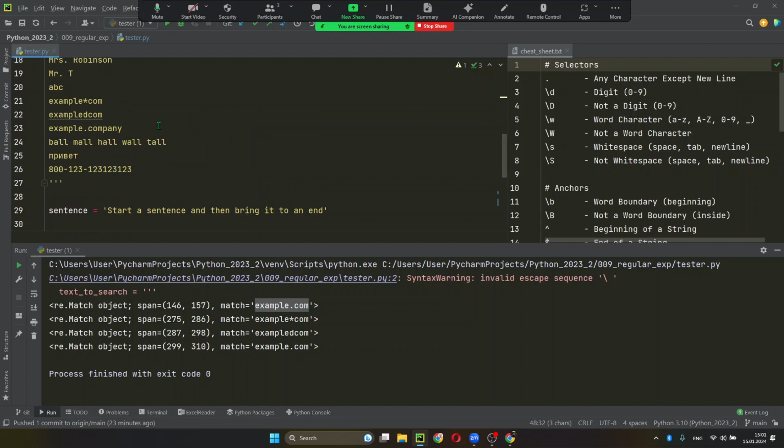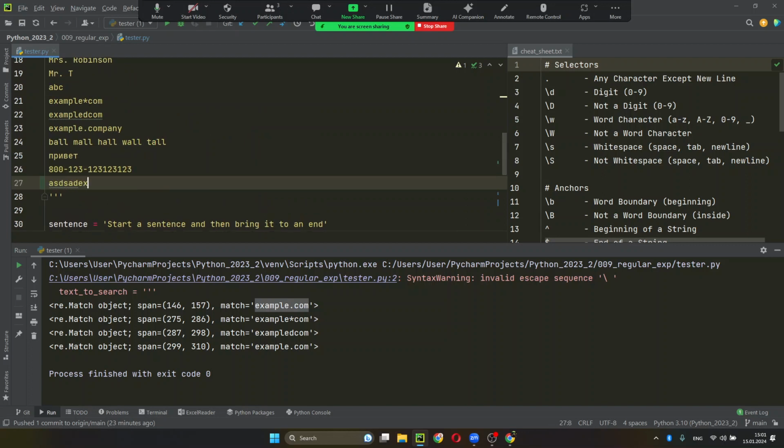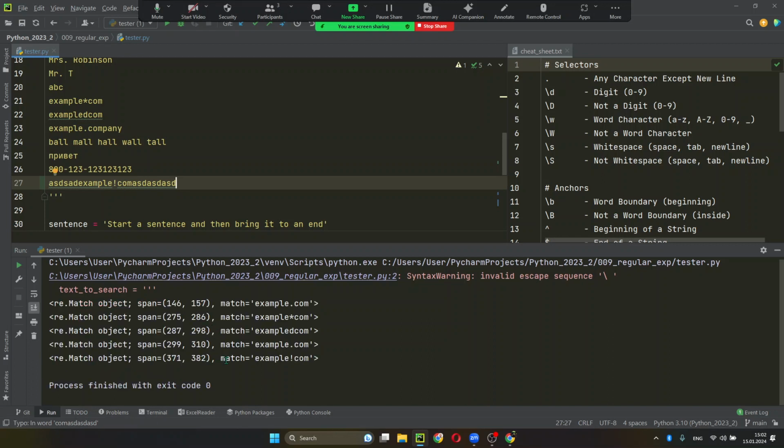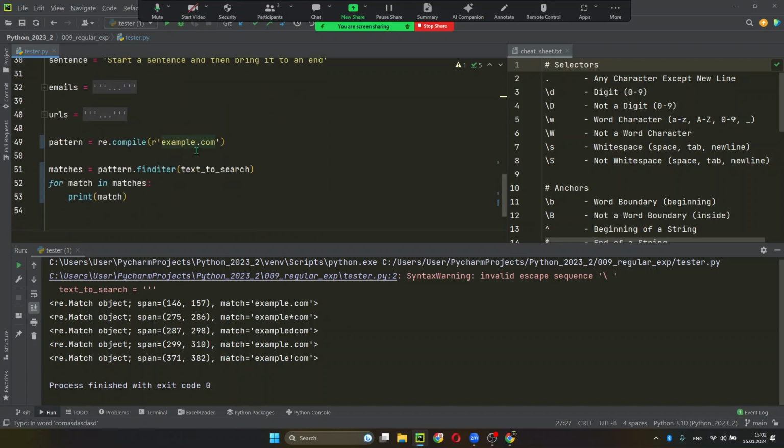And even if I add something like this, example, let's say com, and something else like that, this will also be fine as a match. I will show you later how to say where the word should start and where it should end, but you need to understand that we are using a pattern to get all of the results that actually look like this pattern. So dot is any character except newline, and let's move on.